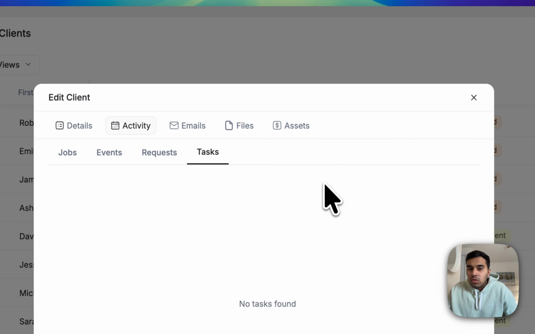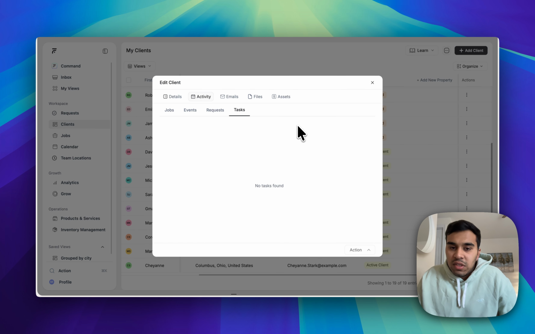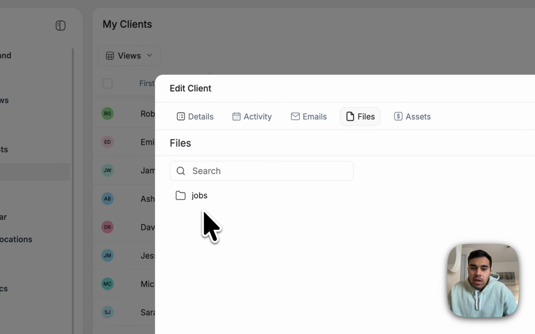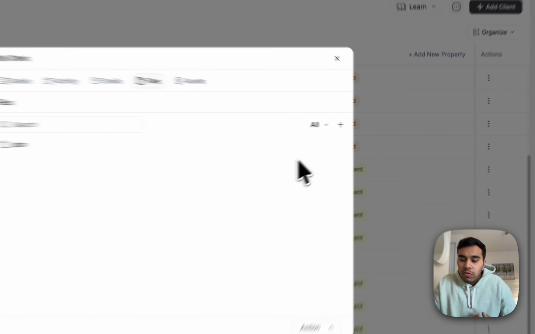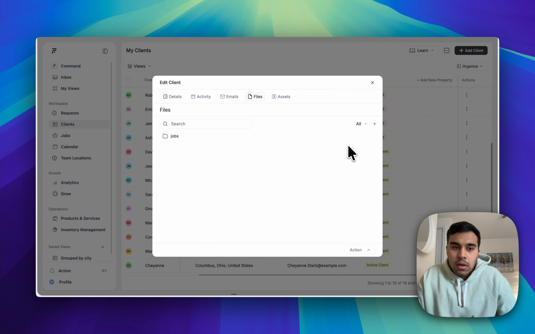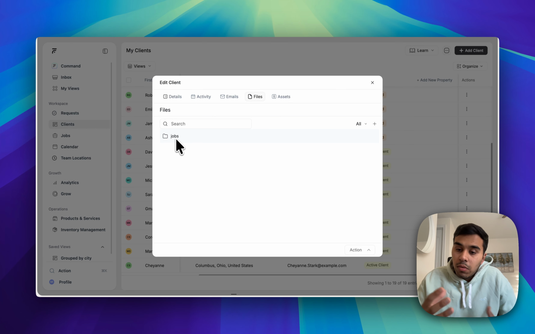Any tasks, so all the to-dos and everything will also be visible here. Files is where you will see all the data being uploaded. So for example, if you have done a job for an XYZ client, let's say Jill, and your technicians uploaded a picture when they completed the job, those pictures we automatically group and organize in a nice folder under that client's profile for jobs, which makes it easier for you to first of all organize the data and just see it when needed.